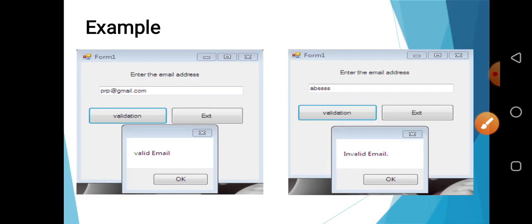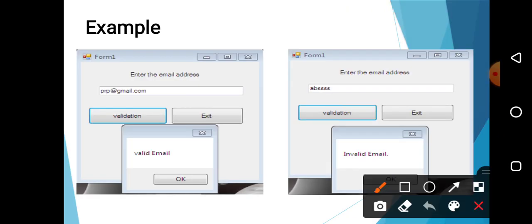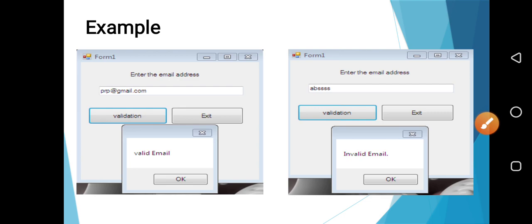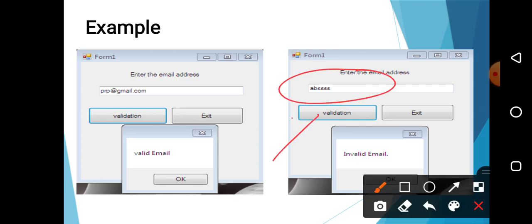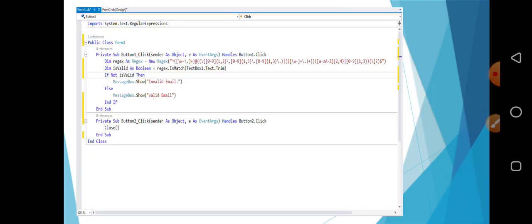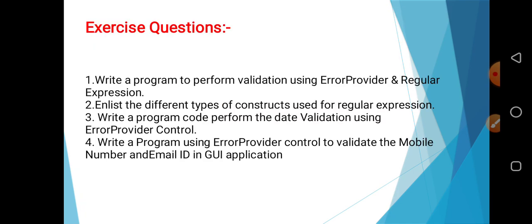After writing the code, the third step is to run the program. For running the program, I'm entering one email ID over here and I click on the validation button. It consists of all the things like the at the rate sign and after that gmail.com, so it is giving me the output valid email. If I enter it without these and click on validation, it provides me invalid email. So in this way, we are performing the validation.